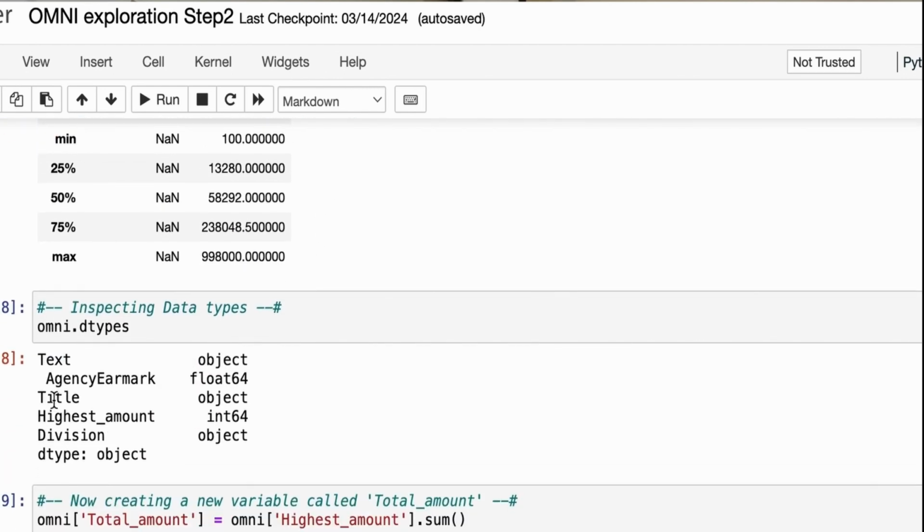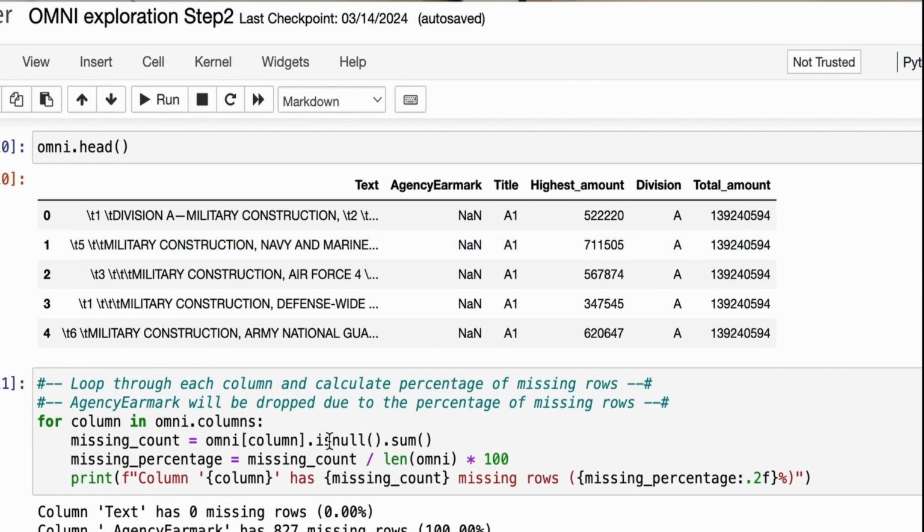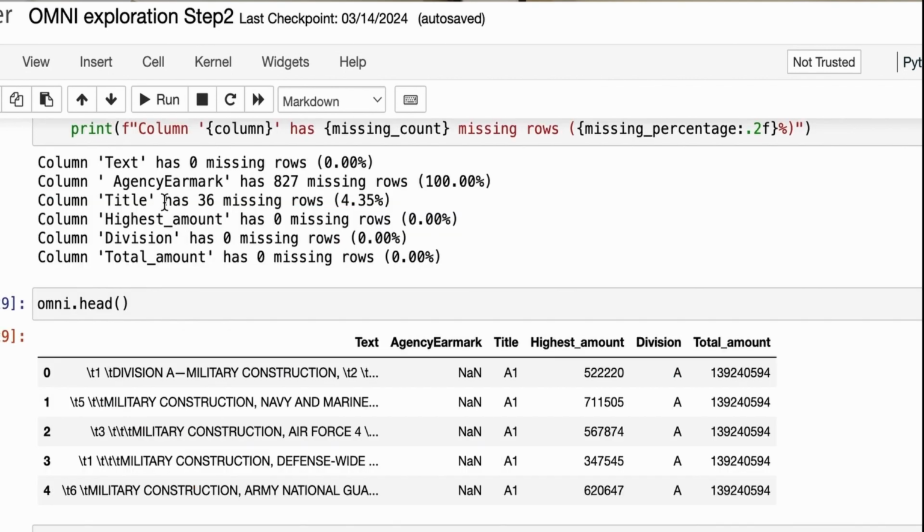So we have 5 columns, and we can tell what their data types are: objects, floats, objects. What we're going to need to do is convert all those objects into binary prior to exploration in machine learning. We inspect the number of missing rows.